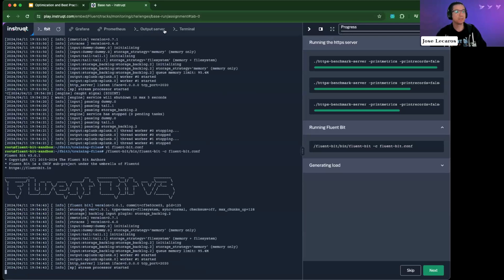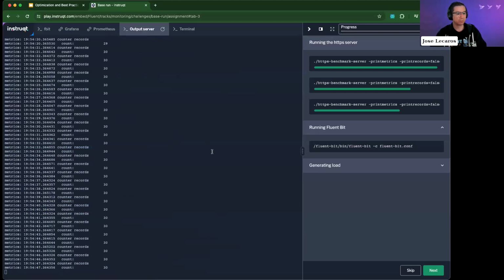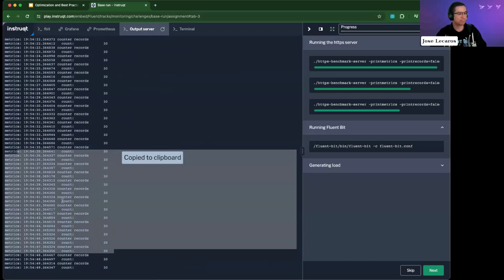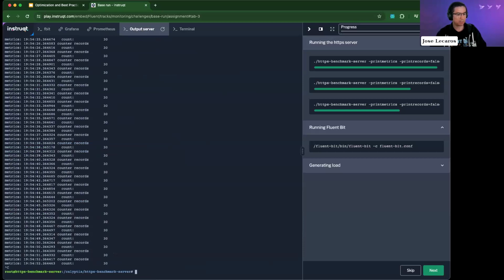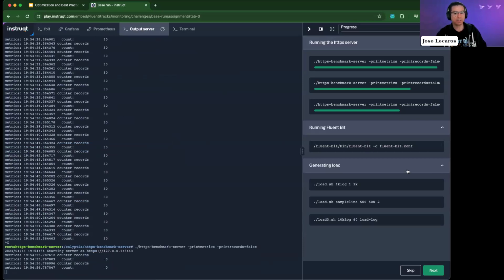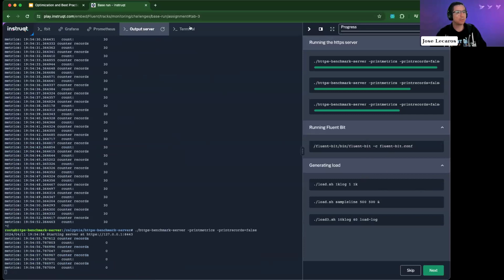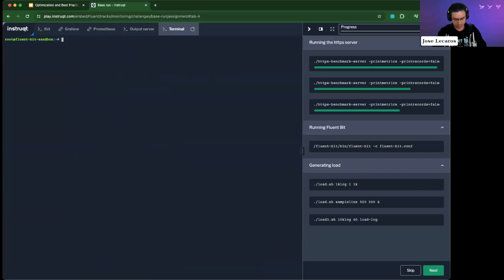Okay. And now we should no longer have movement. Yeah, no more records because we stopped the dummy plugin. I'm going to restart this, and I'm going to generate a bit of load here to see how Fluent Bit generates more metrics. Okay, so this is generating 1K per second.